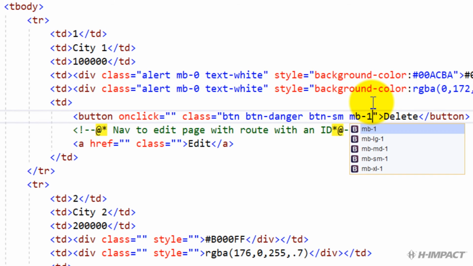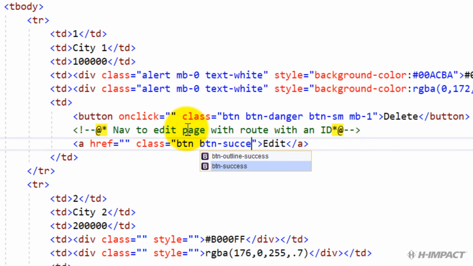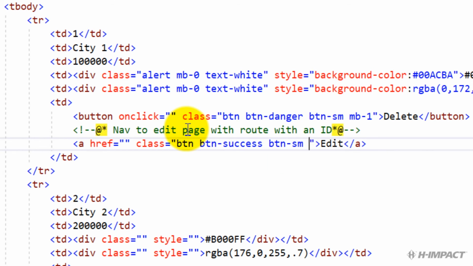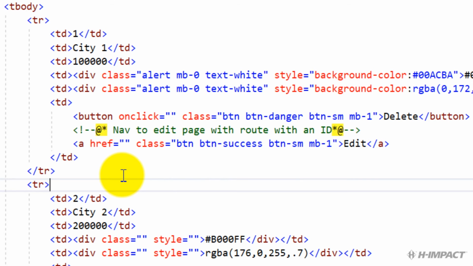Finally, let's add the Bootstrap classes to our edit hyperlink. Button, button-success, button-small, margin bottom -1. Now, to speed things up, prior to recording this video, I prepared a text file with the second row for our table. City2 has purple divs and the same button styles.